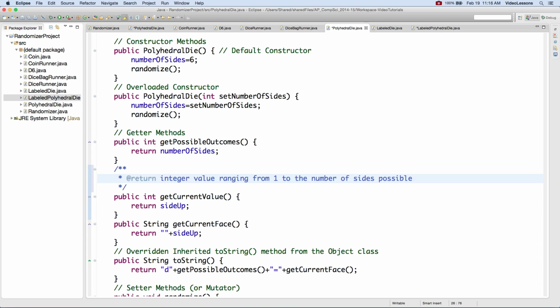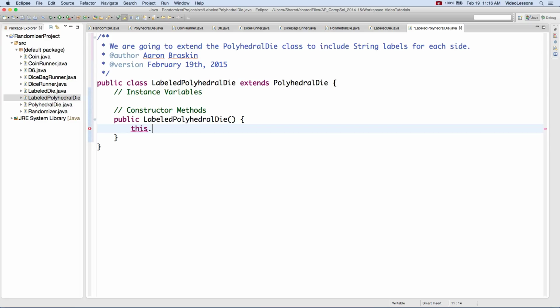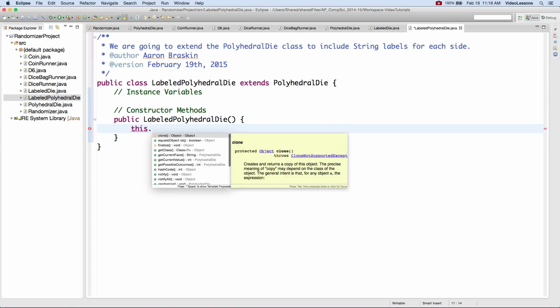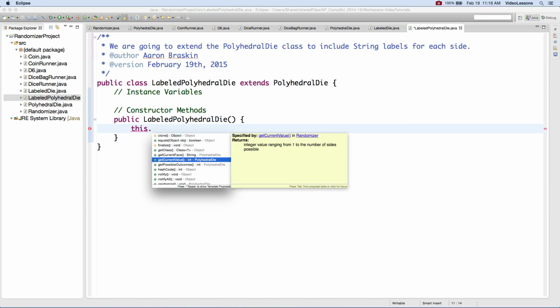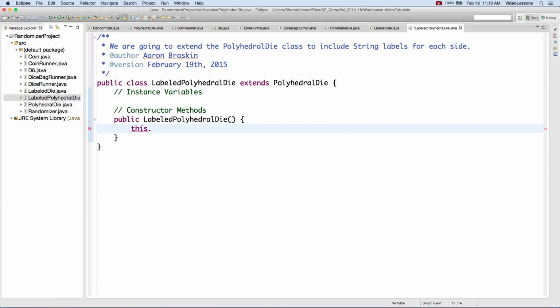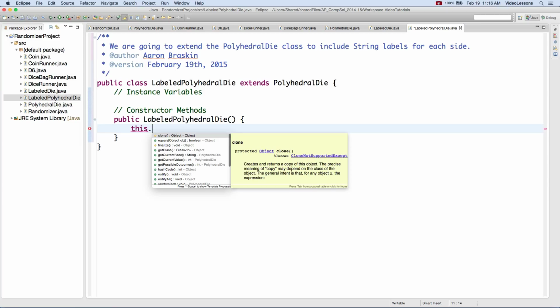Okay, and then if I save this and go back to my labeled polyhedral die, and once again type this, and this time I go to getCurrentValue, I see specified by getCurrentValue in Randomizer returns integer value ranging from 1 to the number of sides possible. So you can see how this can be helpful when you're actually writing code. Okay, so if we look, we can see that I have getCurrentValue, getCurrentFace, getPossibleOutcomes, randomize and even toString all listed here.